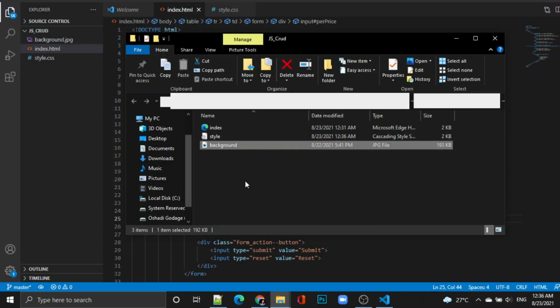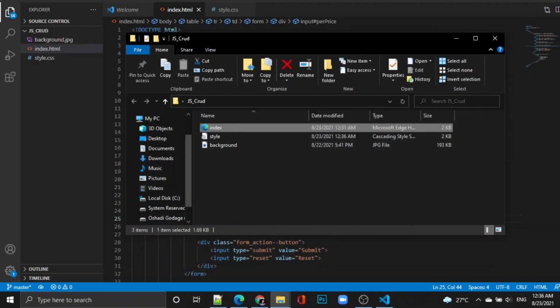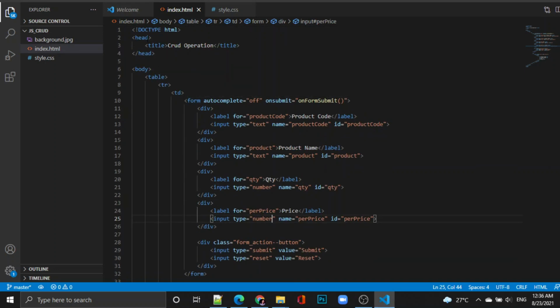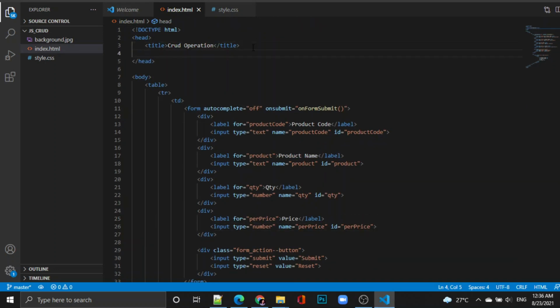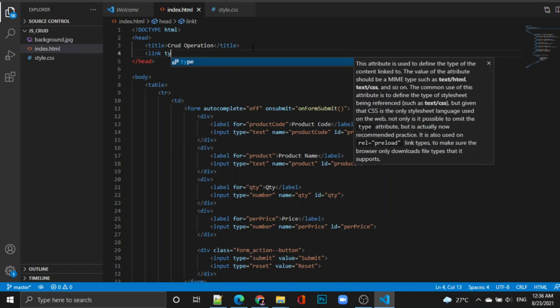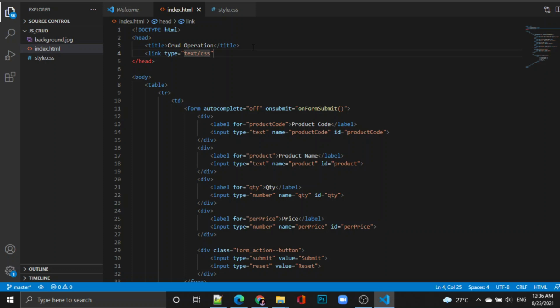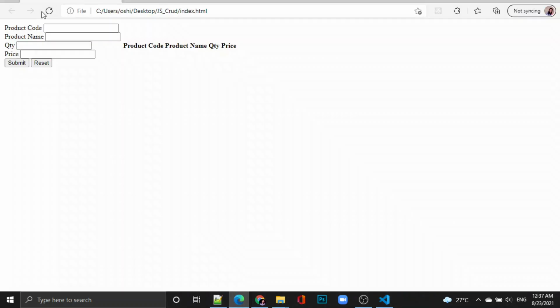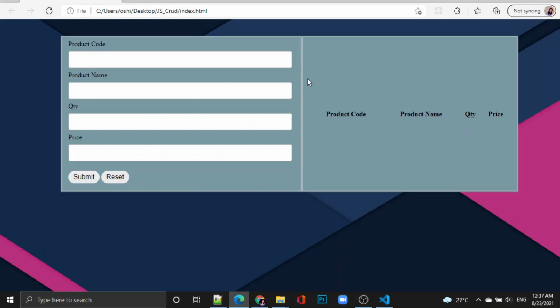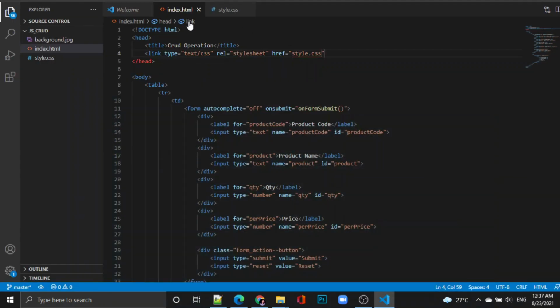Now let's see how it looks. Well, my style.css still doesn't apply. Let's see why. Here I need to add my style.css link to my HTML file. So now let's refresh it and see. Yes, here we go. Now we have completed the designing part of the form. Let's move on to the JavaScript implementation part where we complete the CRUD operation.